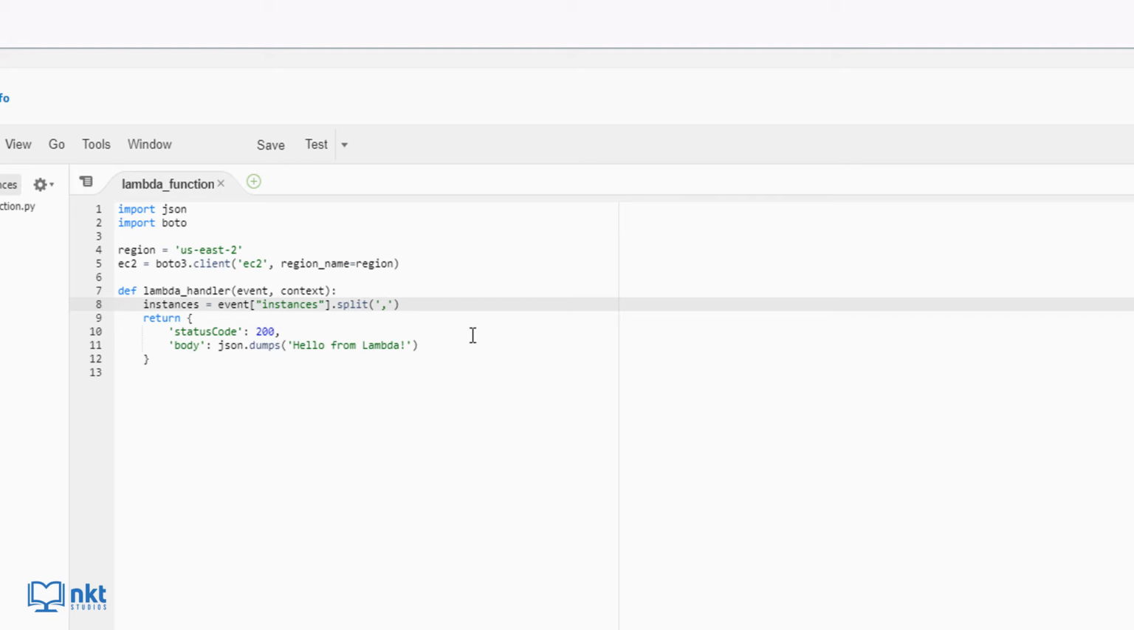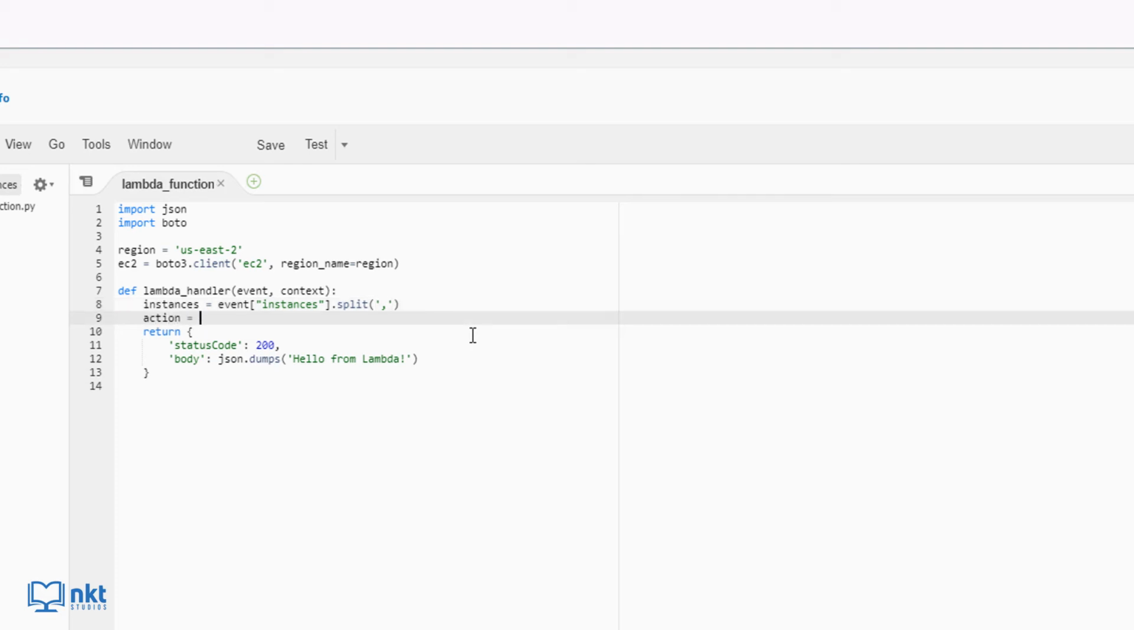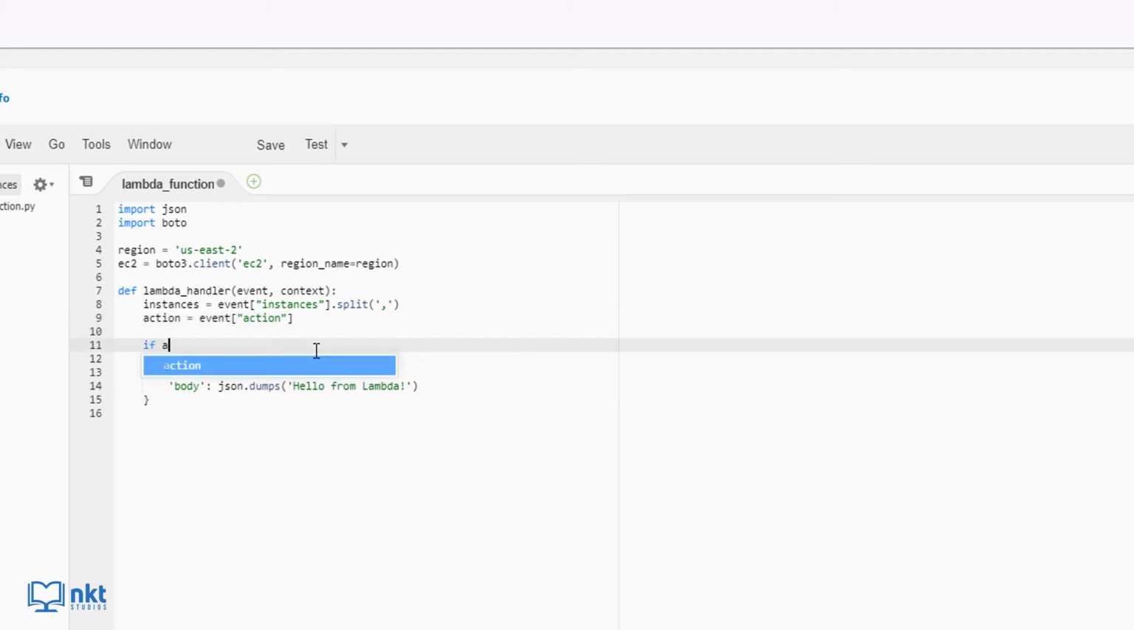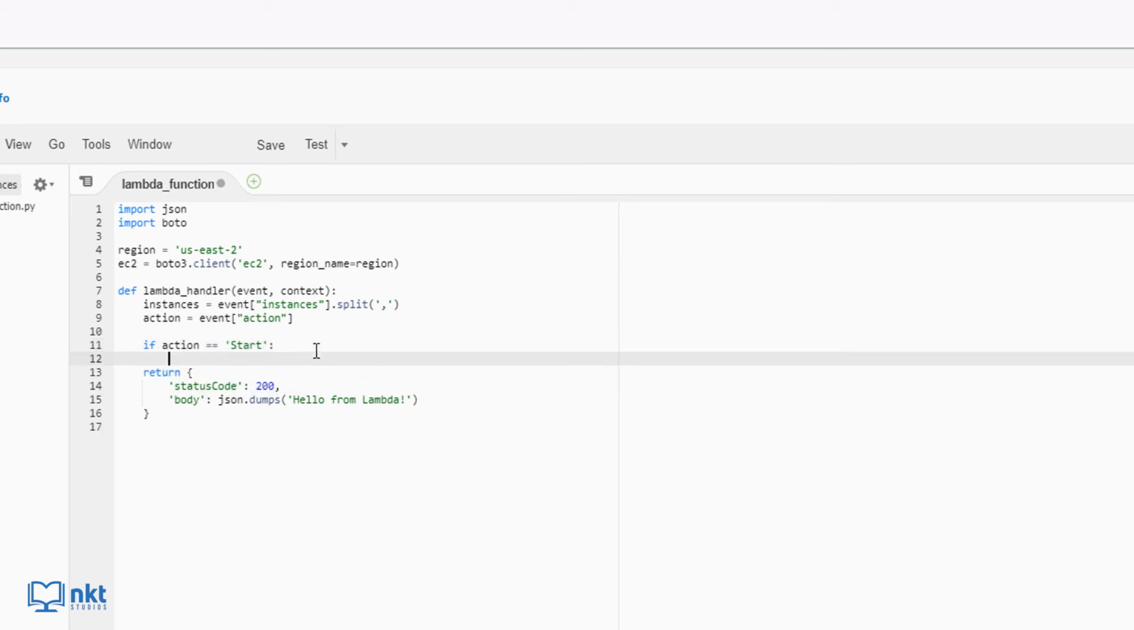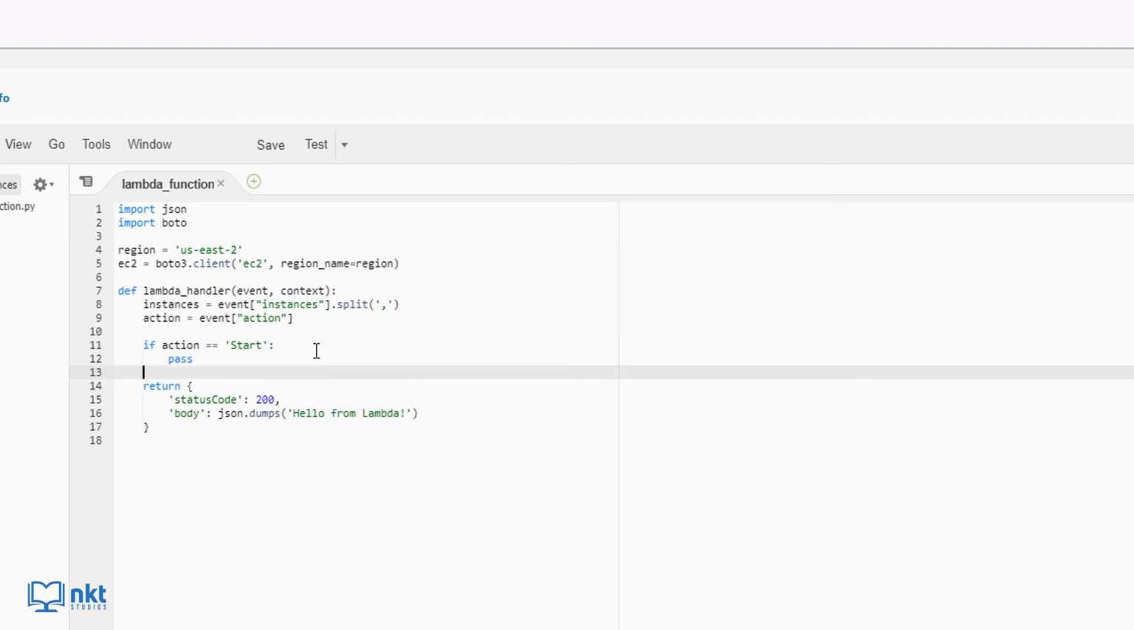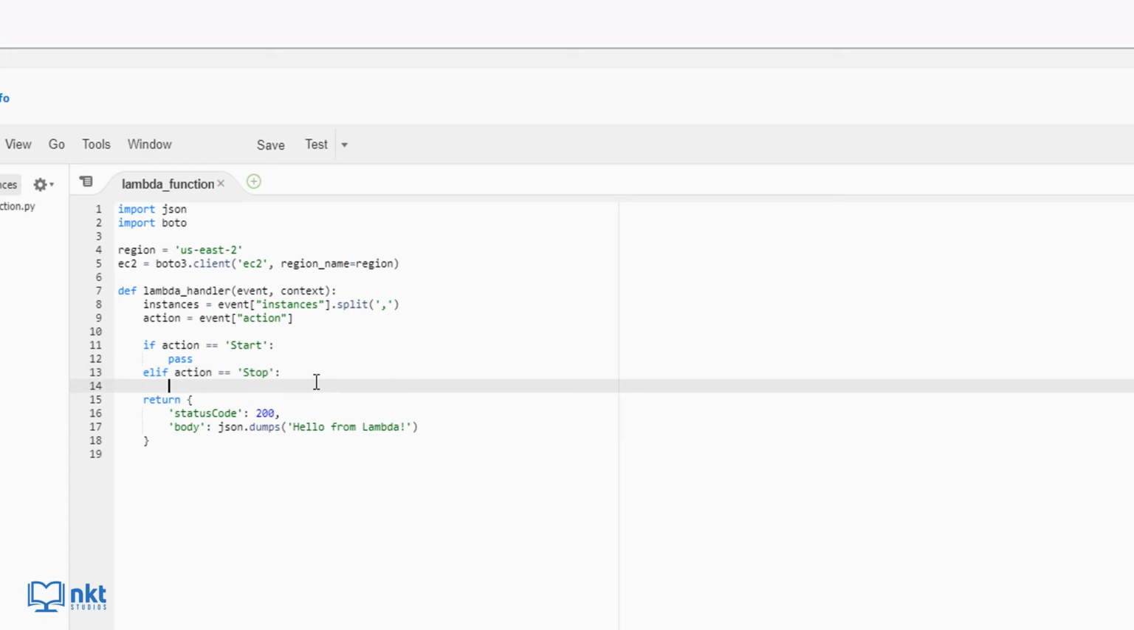Now we need to get the action as well from the event, so add the following line. action is equal to event, and then we're going to get the action. Here, we get the action that is either start or stop and save it to a variable called action. Now we're going to put an if-else statement to differentiate the start and stop actions. So if action is equal to start, for now I'm just going to put in pass, and then the other one, elif action is equal to stop, and then put in pass as well.